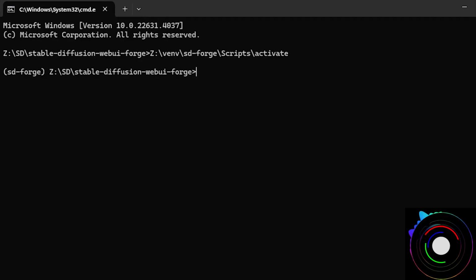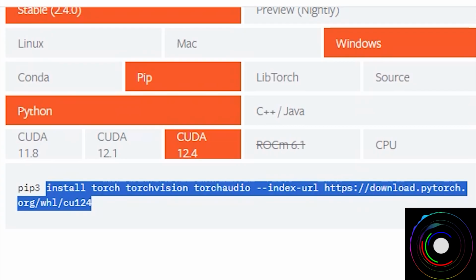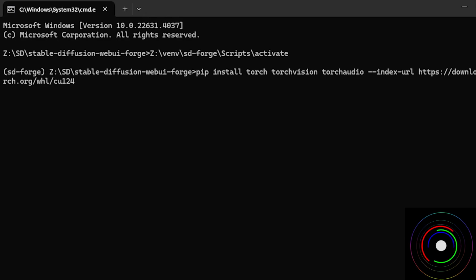The next step is to reinstall Torch with CUDA support. We need to do this because SDForge will use your GPU to generate images. To do this, go back to your command prompt, copy the command from the Torch homepage, link in the description, and use pip instead of pip3. Right-click or press Ctrl-Shift-V to paste it into your command prompt, then press enter and wait for the installation to finish.